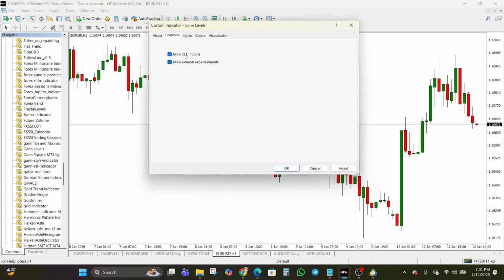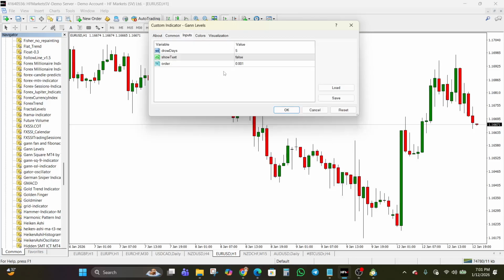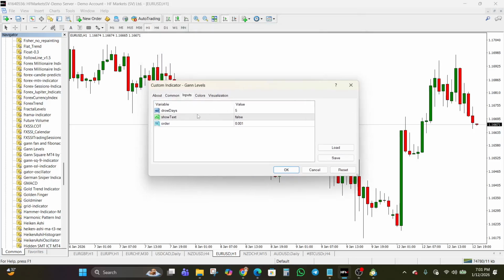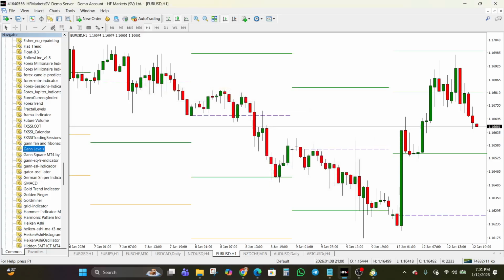Ensure that the allow DLL imports box is checked. And as for your input, you can see the customizable settings here, the draw days, the show text, and the order. Right, these are the default values and default settings basically. Okay, so this is how the indicator looks like.